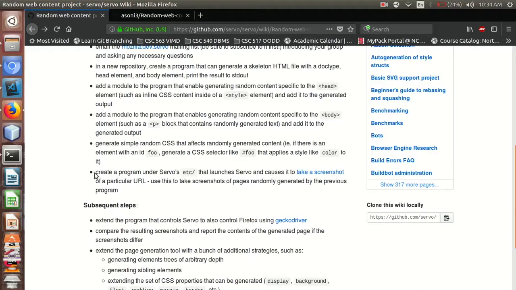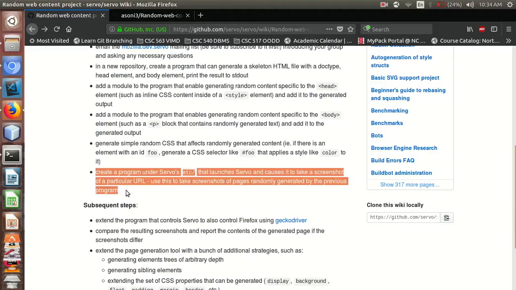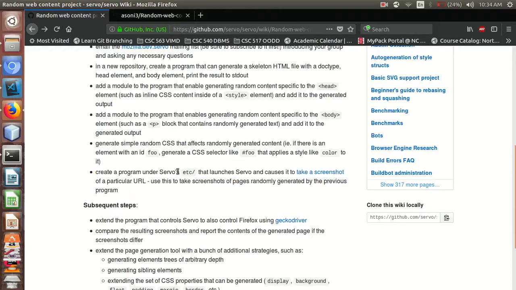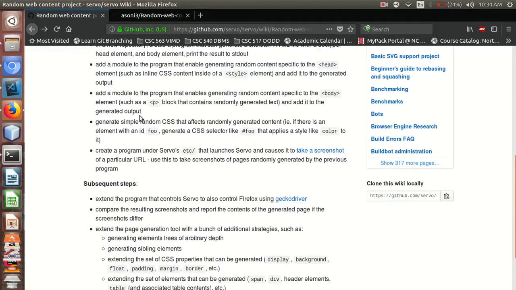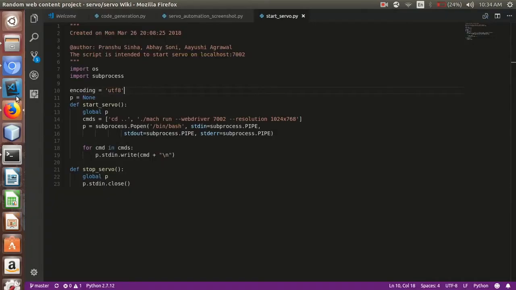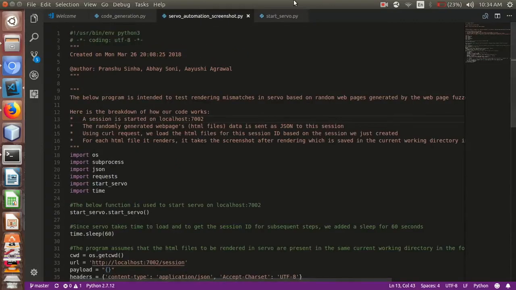The only part left so far is the last part, which is to create a program under Servo's etc directory that launches Servo automatically and causes it to take a screenshot of a particular URL, and use this to take screenshots of pages randomly generated by the previous program. I just showed you how the previous program works, how 5 different HTML files were created. Now let me show you what we have done in the last part. There are 2 files associated with the last part.